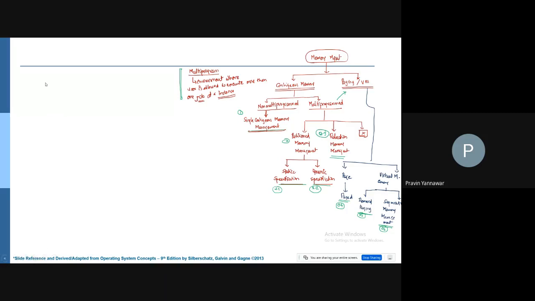In case of non-multi-programmed environment, the type of operating system will be something like this. There is a one-to-one ratio, where one stands for user and the other stands for task. So one user, one task at an instance of time. This is really very important: one user, one task.